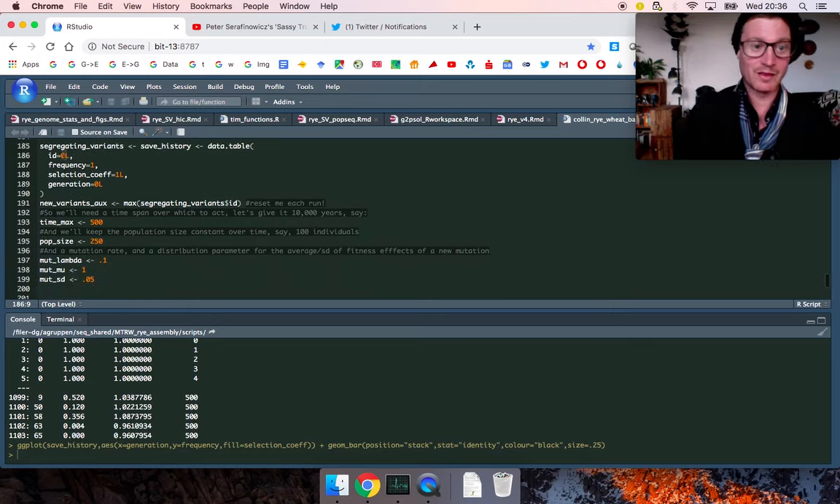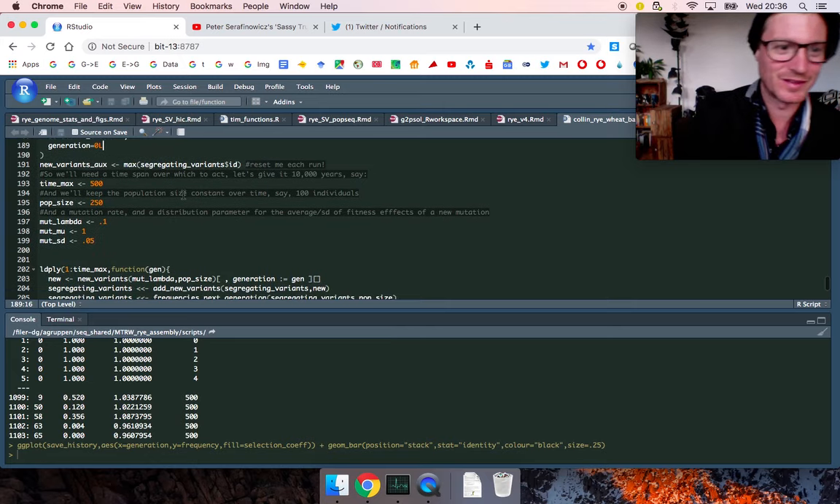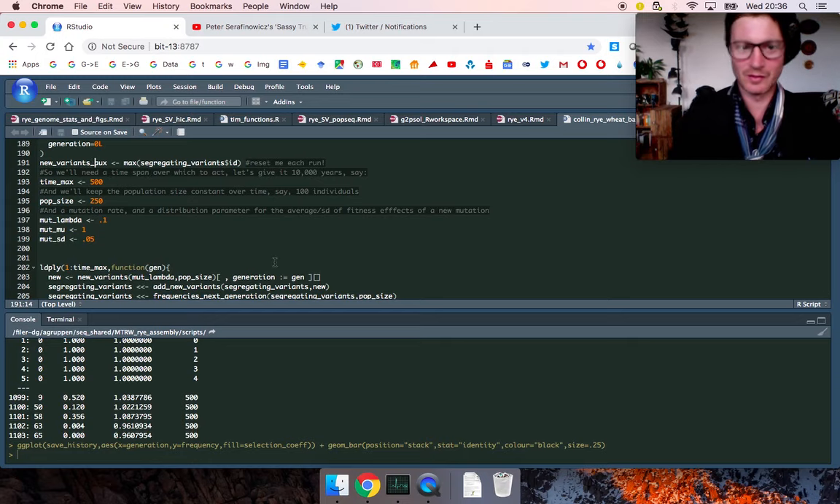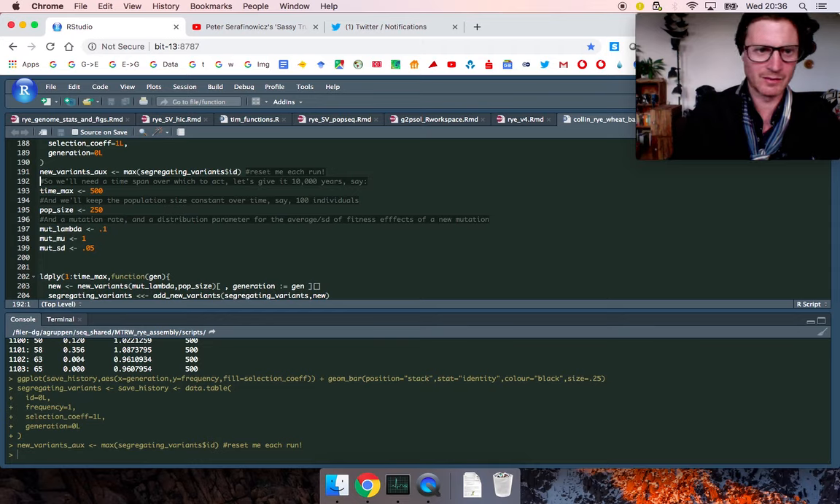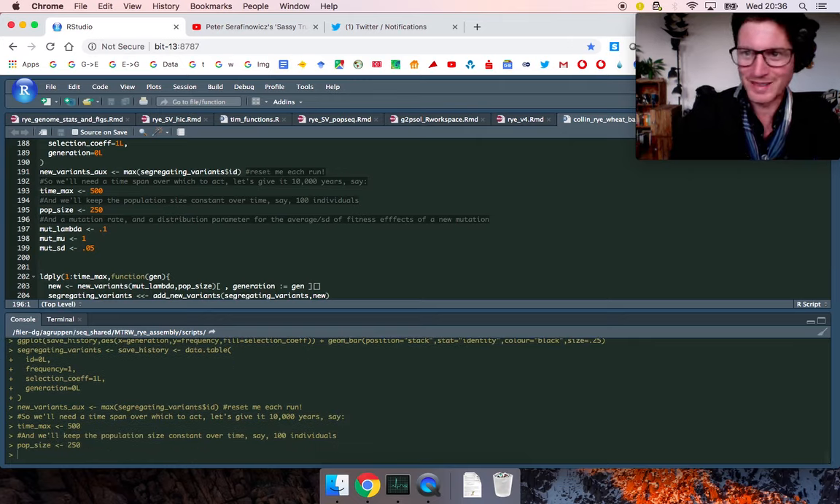And we started the first one with the ID being 0. The frequency is 1. Everyone's got this. Everyone is of this variant. The selection coefficient is 1, it's neutral, and the generation may as well be 0, and we'll just increment that upwards. So, new variants, that's the auxiliary variable that just tells us what the current ID is going to be. It is 0, and we'll go upwards from there. Time max is the number of iterations, the number of, if you like, generations perhaps. Population size, I tweaked these numbers to get nice informative results earlier, but that's a good one.